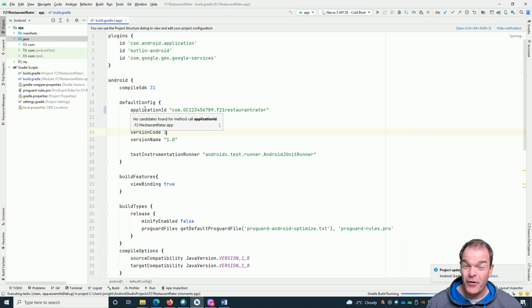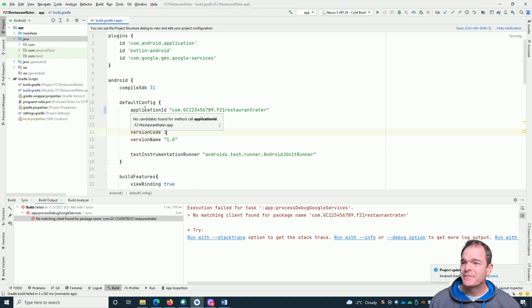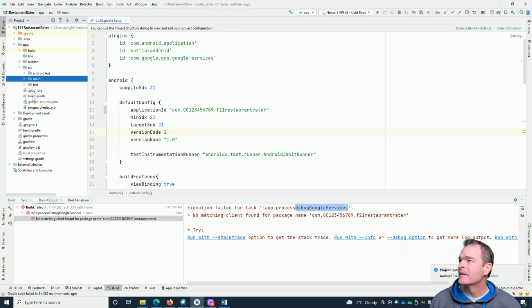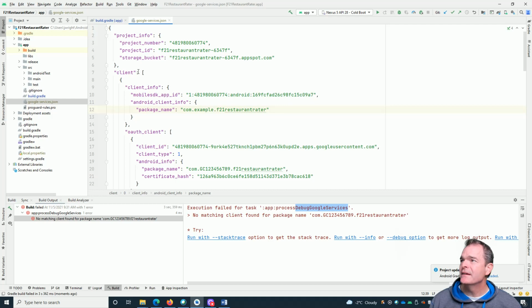Now this will likely run for a while and then fail. And the reason is that our Google Services document, right? Our Google Services document is under Project, Google Services. In here, it's referring to com.example.f21 Restaurant Rater. So our Firebase Firestore is connected to com.example.f21 Restaurant Rater, not com.gc123456789. So we need to add that.